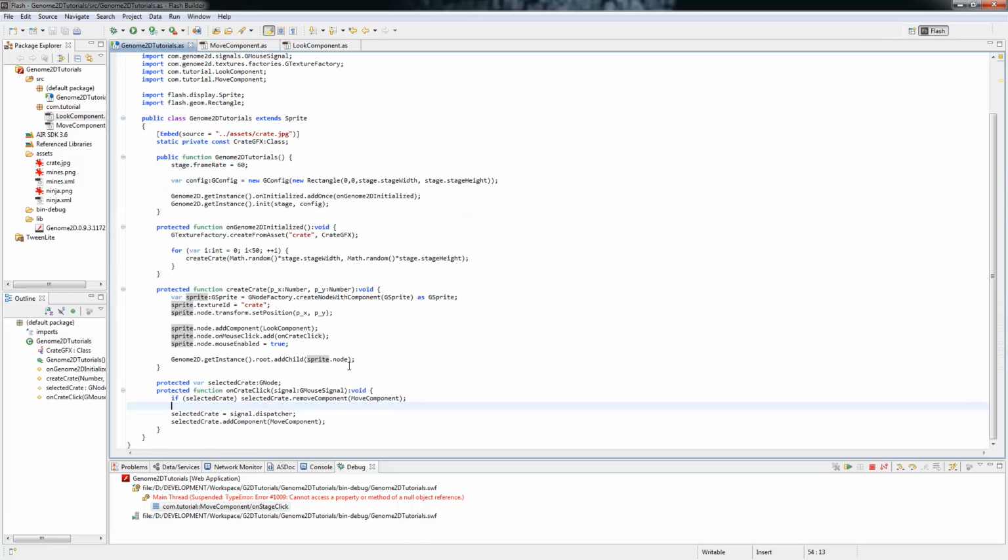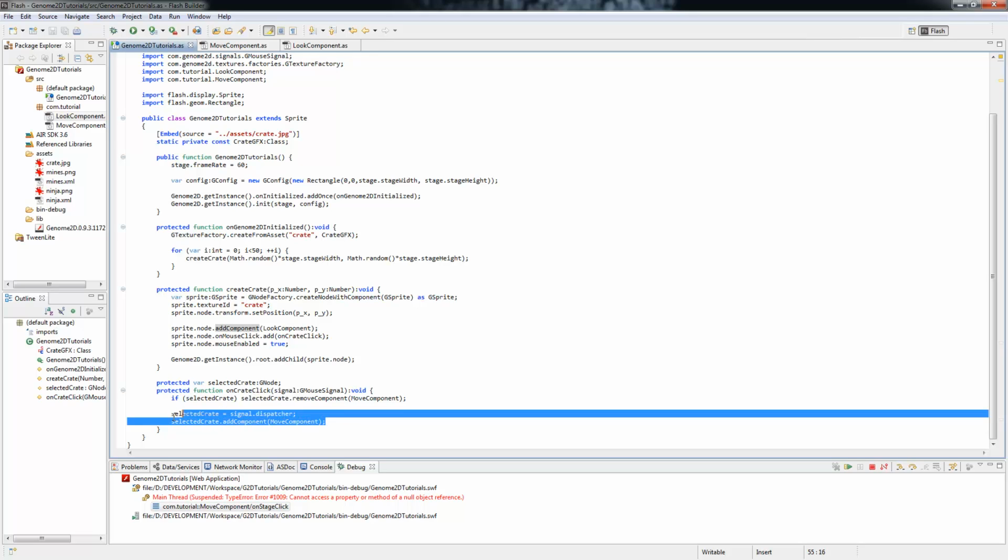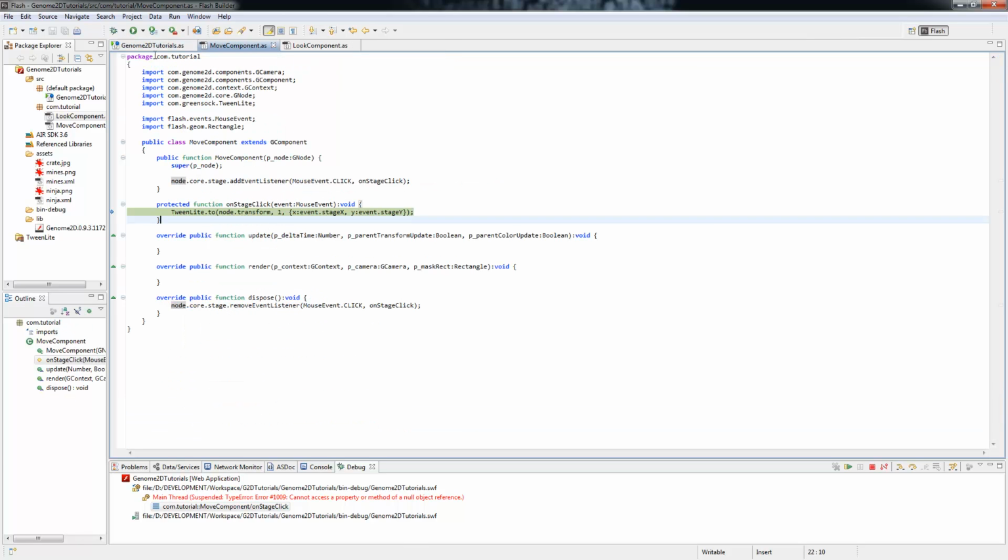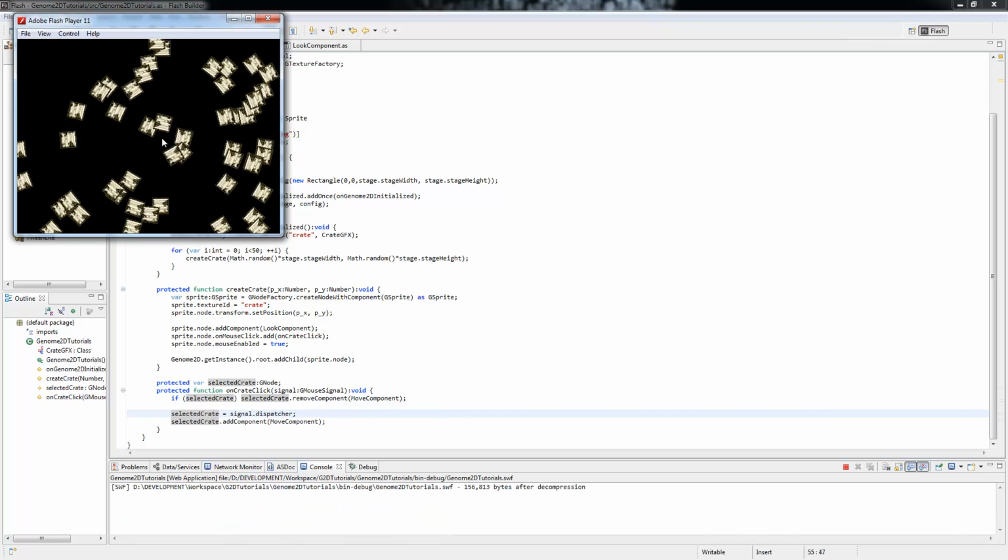And keep in mind that this is not the same component. This is not the same instance of the move component. The remove destroys the component, add component creates a new component. There is no way to reuse the component instances, and it would be pointless because there is a lot of thing going on in the background. So let's clean the house in the component, and now we can try to run it again. Okay, it moves. Now select this one. As you can see, it works.